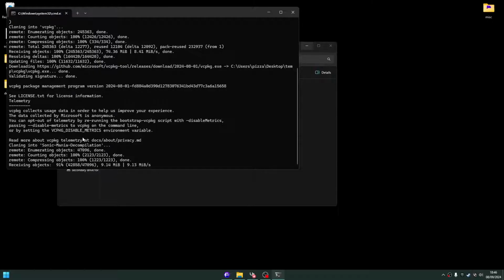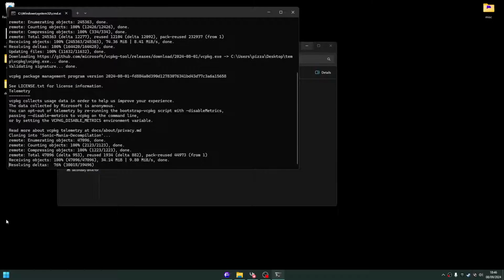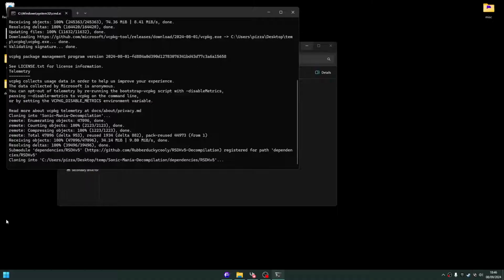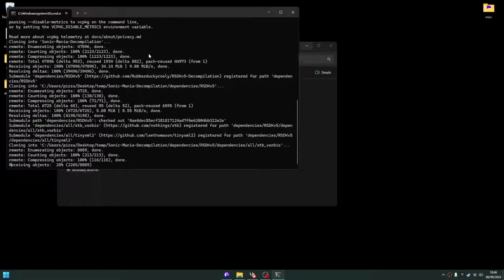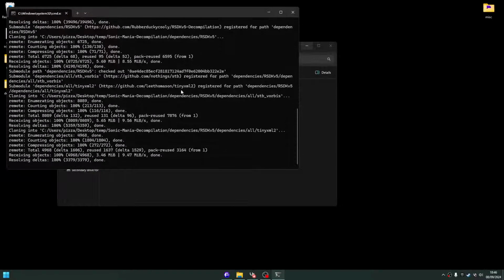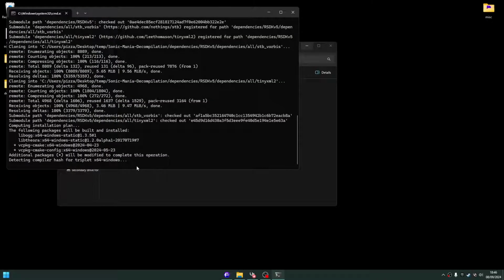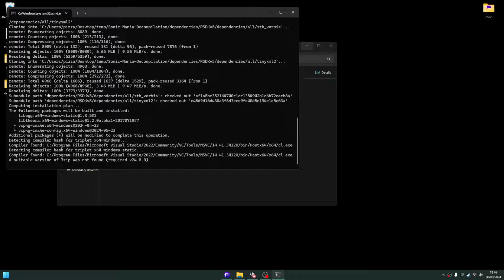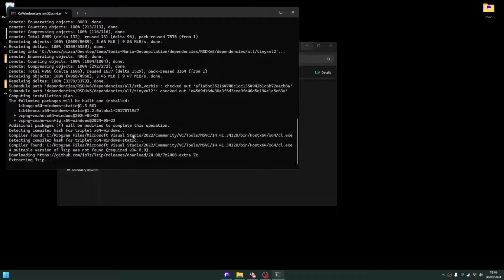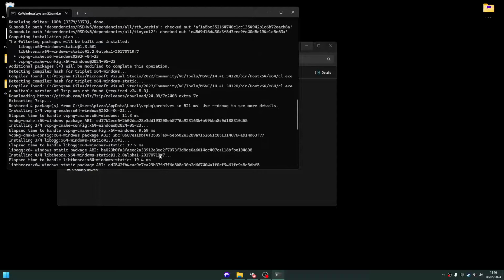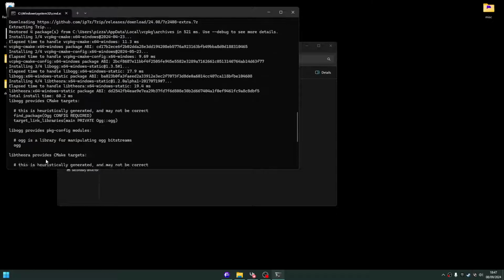And now it's cloning Sonic Mania, and all of the submodules included in the Git repository have all this separate stuff. Now, if it errors here, usually you haven't installed the checkboxes in Visual Studio correctly, like it's showing in this file path, so just make sure that you have those installed right and you've actually started installing it and not just have the installer.